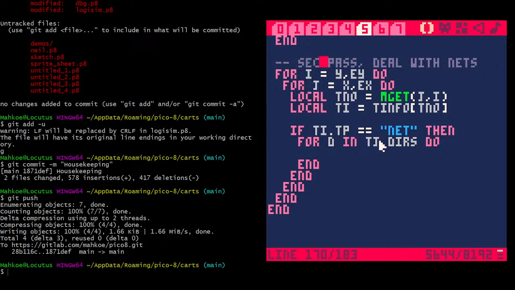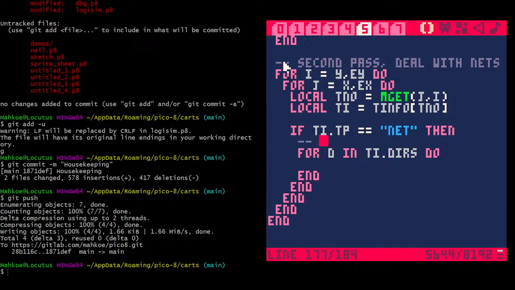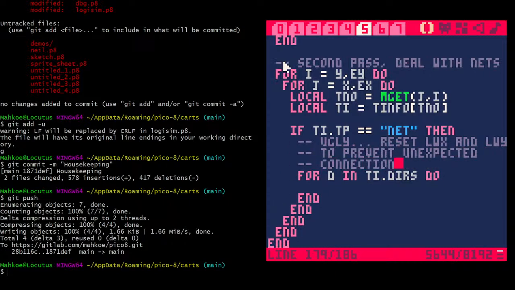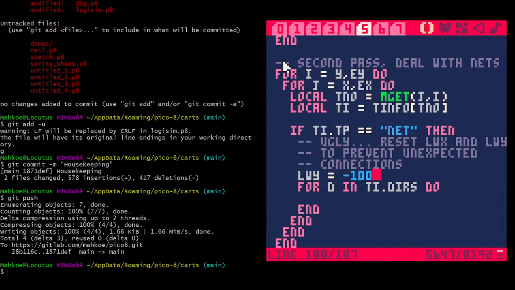This is not the first pass, this is the second pass. What time is it? Okay, I still have 45 minutes. Second pass, deal with that. Now, this is really ugly, but reset LWX and LWY to prevent unexpected connections. So we'll just do LWY equals minus 100 or something.